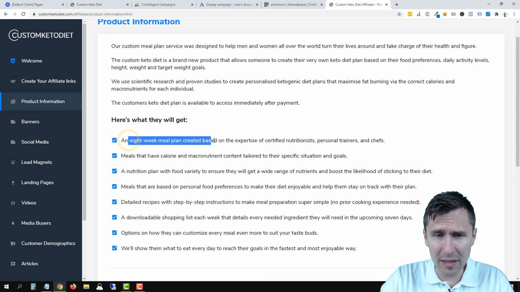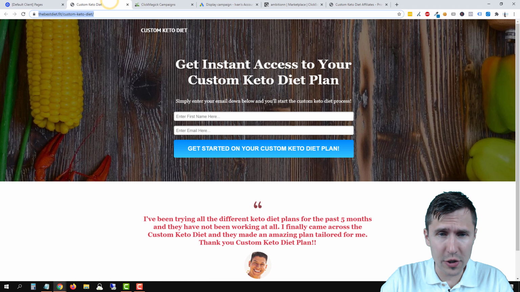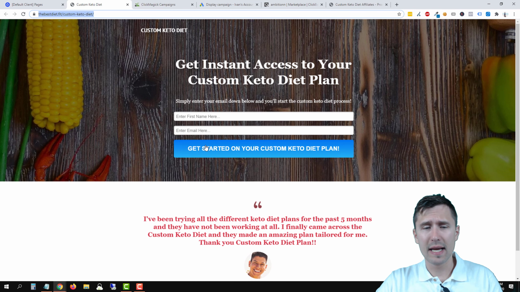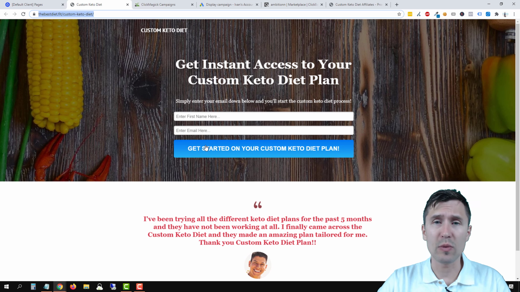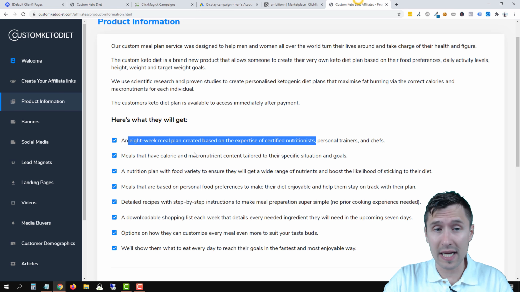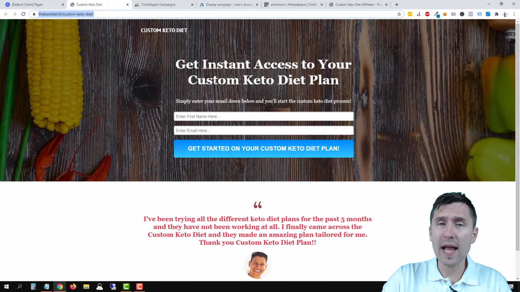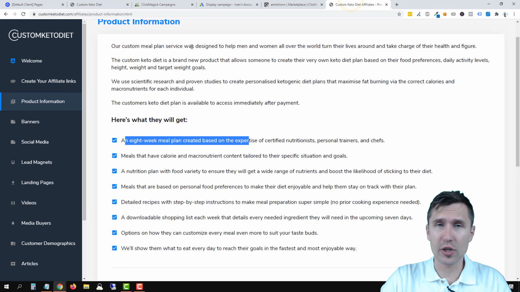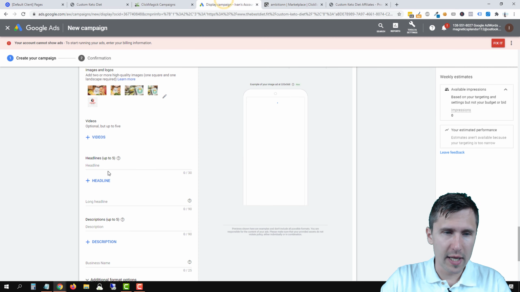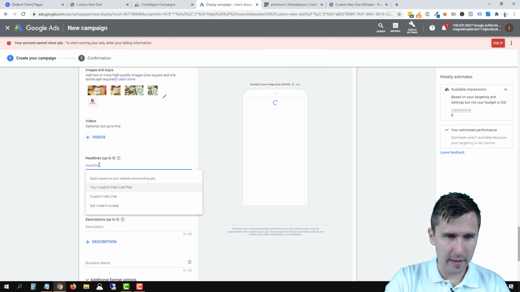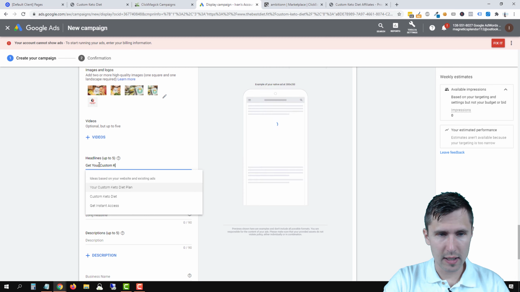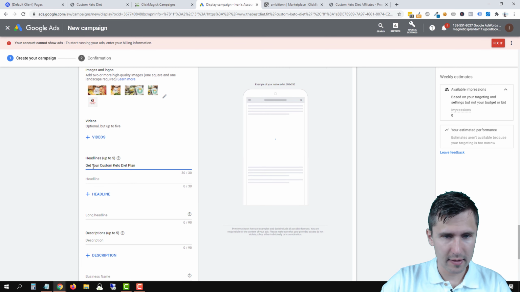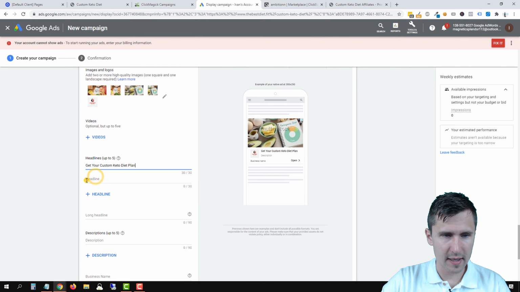So an 8-week meal plan. For example, on this actual page, once people sign up, it doesn't say anything about an 8-week plan. So people have no idea. Even if they do sign up, they have no idea it's an 8-week meal plan. So we could either A, change our landing page and/or create a different landing page for these people, or we can just have this in the description, just adding a bit more information. So for here, we could just say, let's say, get your custom keto diet plan. Yep, that's exactly 30 characters, so that's awesome.